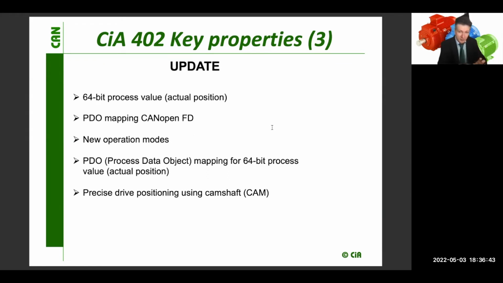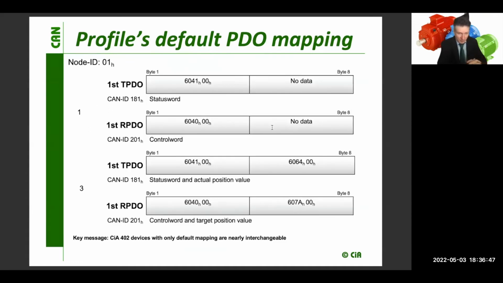That would allow you to get exact positioning. In the next few slides, I would like to go into the PDO mapping itself. If you knew about this, you can skip this slide. If not, there was still something that might be helpful and useful for you.